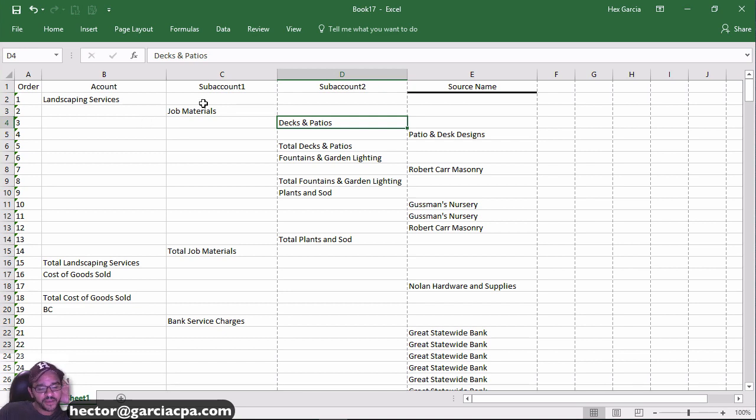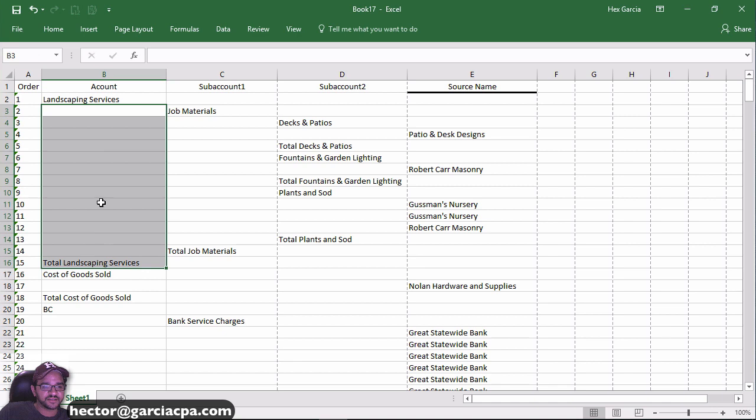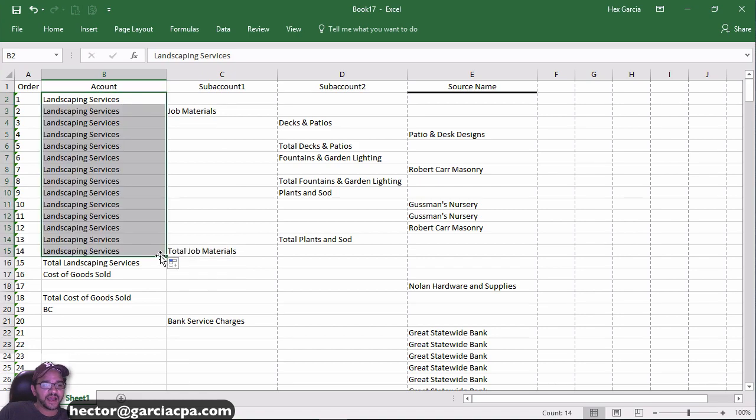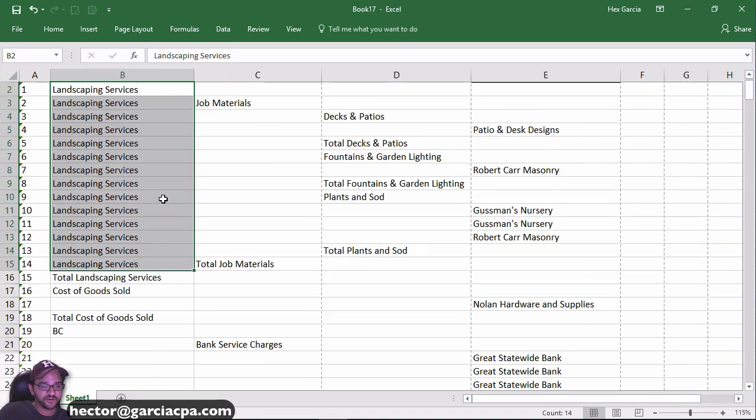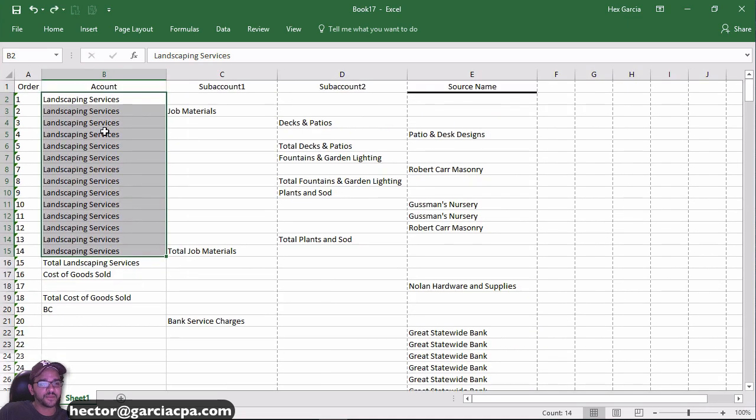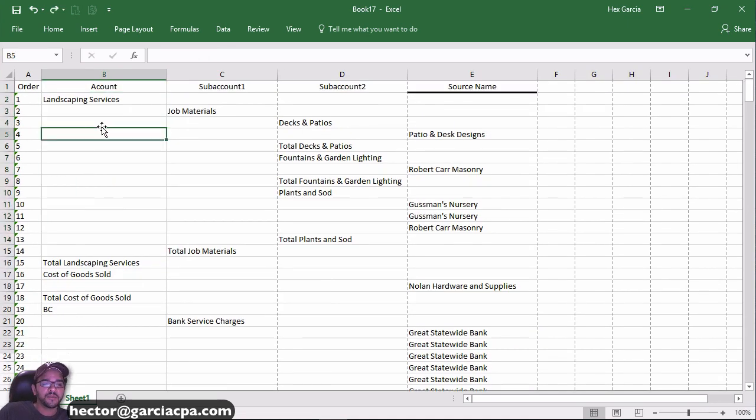The other thing I'm going to do is I need to fill under landscaping services. I need to fill that landscaping services with data. Now I could literally just come in here, click and drag and fill it like this, but I would have to go account by account, which takes forever. So I'm going to show you a quick way that we do that. The first thing I'm going to do is the first sub account and the second sub account.